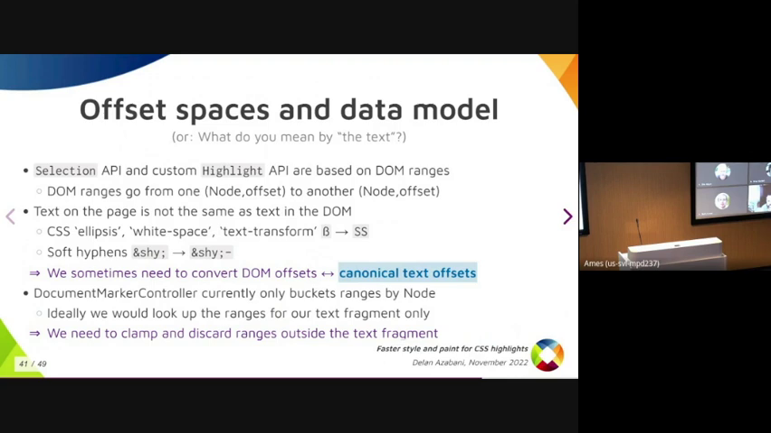Another problem comes from trying to determine what highlights apply to a text fragment. So aside from the selection pseudo, we use the document marker controller to do this, which splits DOM ranges into buckets for each node, but ideally we only want to ask for the ranges that apply to our text fragment within the text node, which usually means like one line of text. This mismatch means that we need to clamp and sometimes discard ranges that apply only to other text fragments.